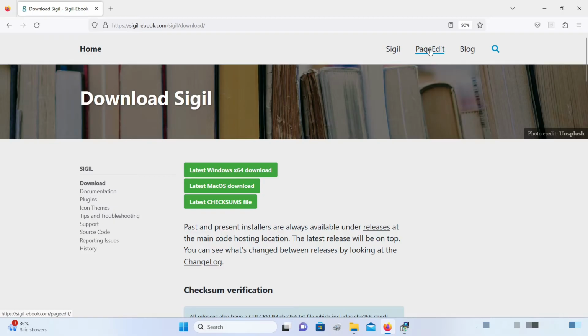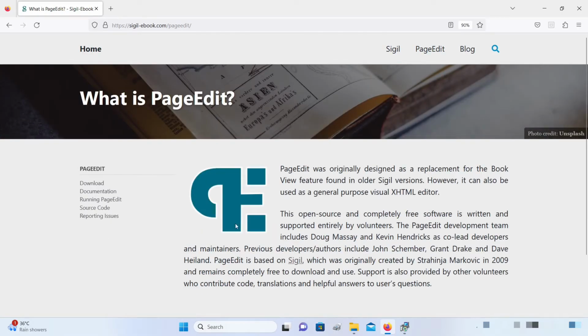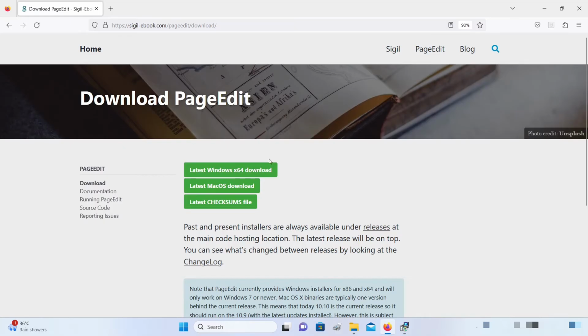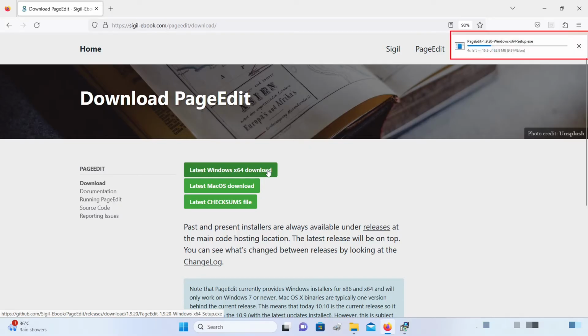Next, we will go to Page Edit, and we are going to do the same thing. Page Edit is an HTML editor, as I just mentioned. So we'll just click on the download link for Page Edit. And this is also available for Mac and Windows. Because I'm working on Windows, I will be downloading Page Edit for Windows. So just click on this button and Page Edit will start downloading.